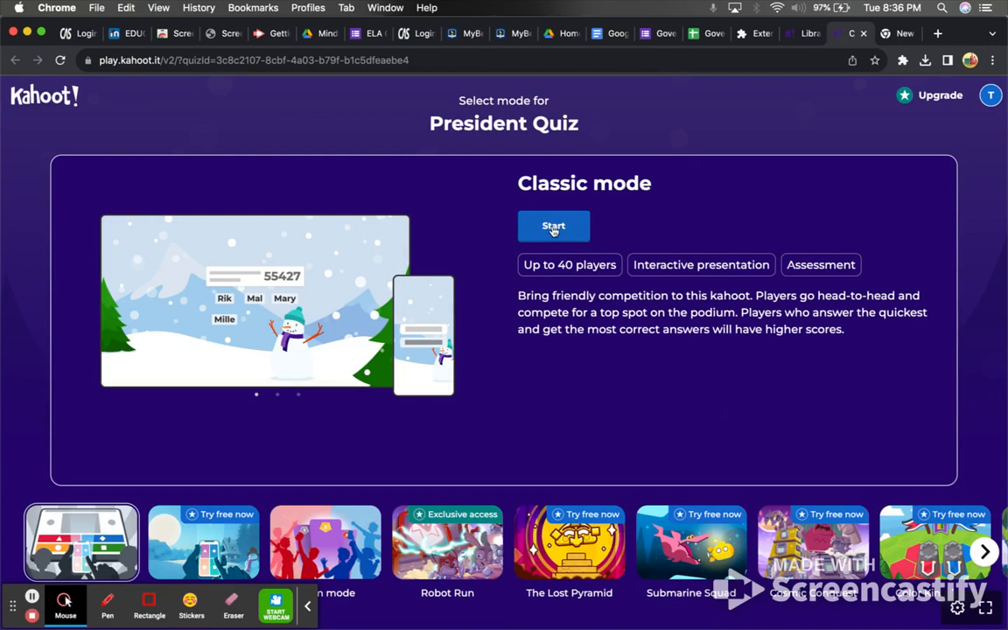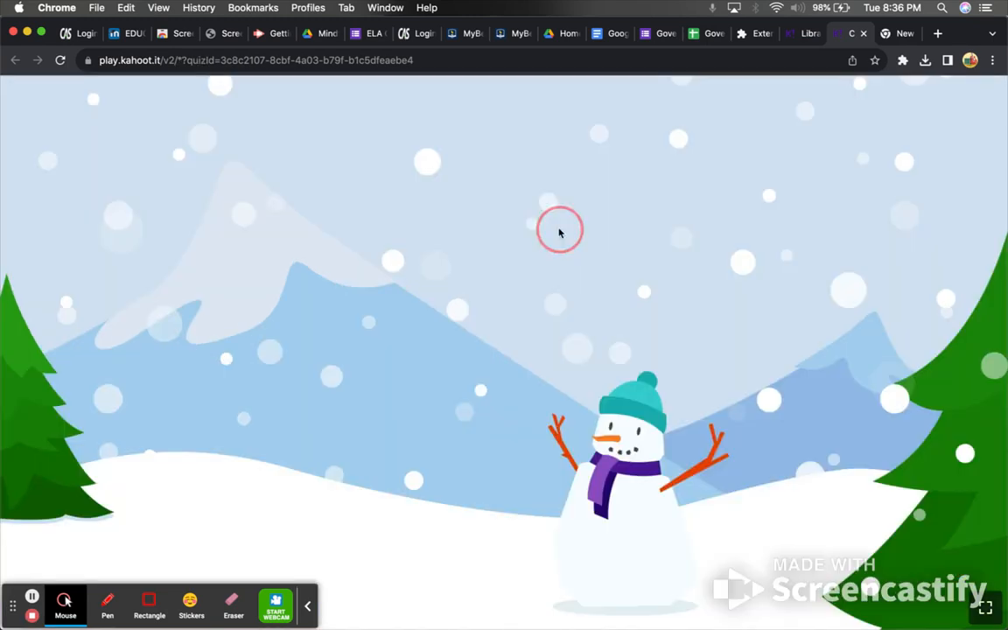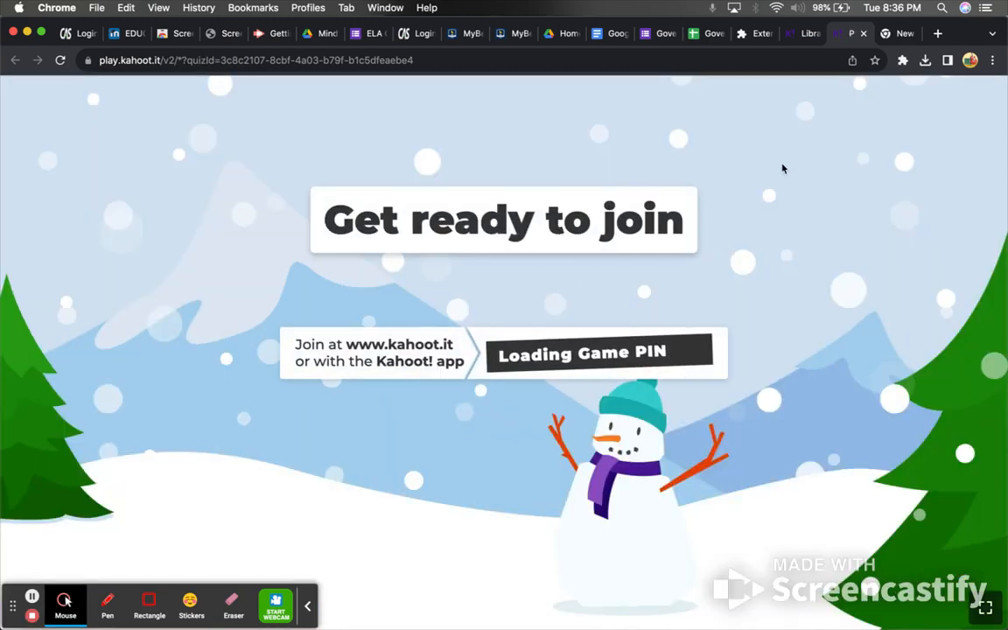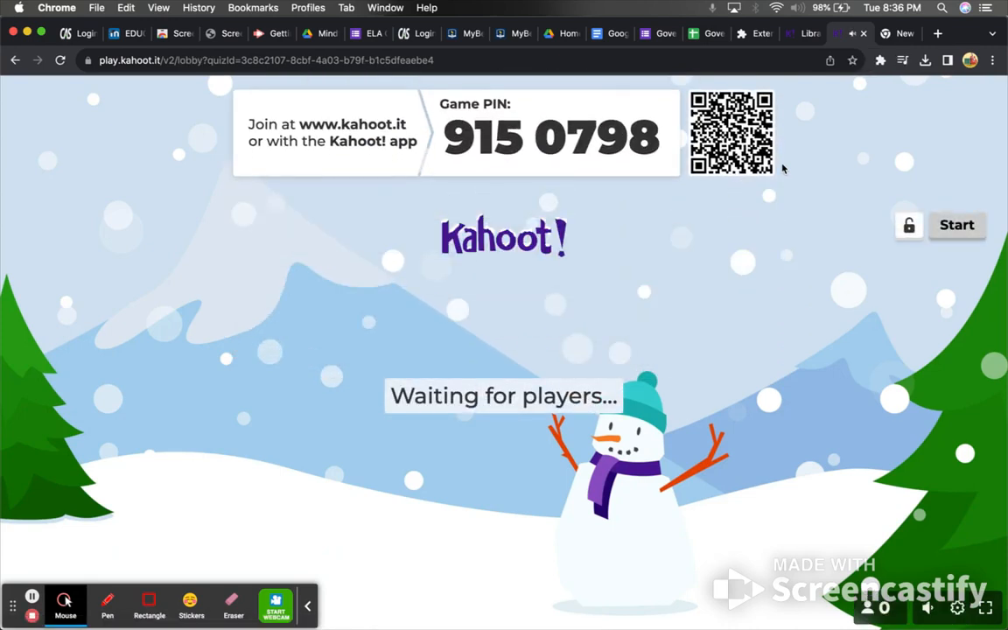I like classic mode a lot. The kids typically like classic mode. It's the one where they can compete, and they get points and scores, and they get ranked, and the kids really enjoy that. So if I hit start, I can put this up. A fun little music. I always do a little thing on the board. Then you instruct the kids to scan the QR code or use the game pin, and then you start the game. I don't have anyone with me to play the game.